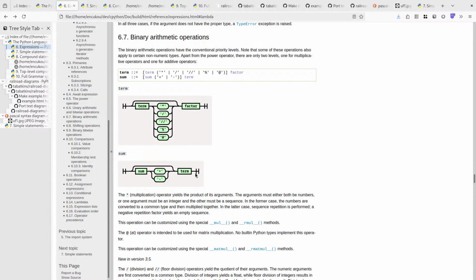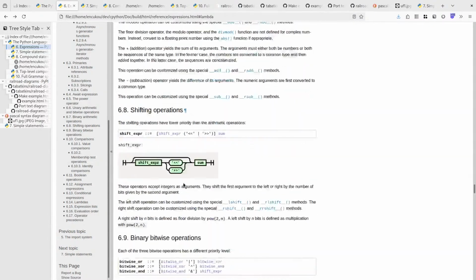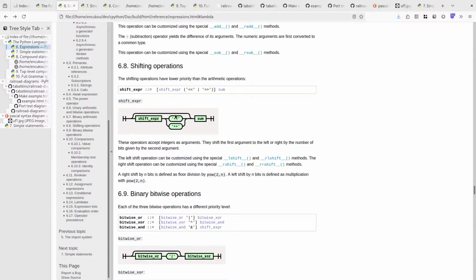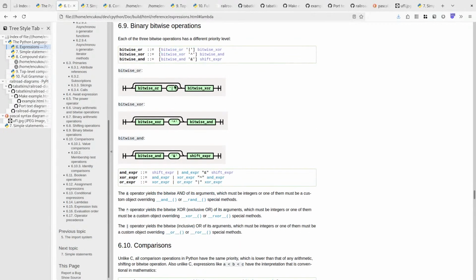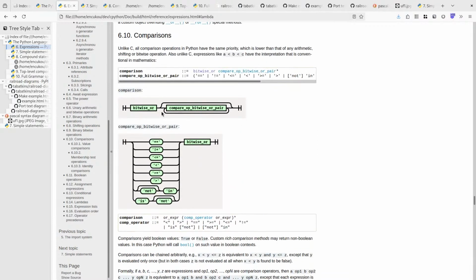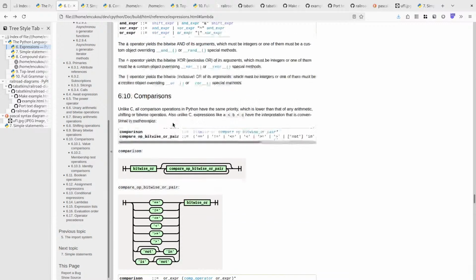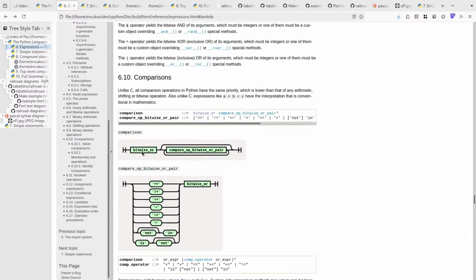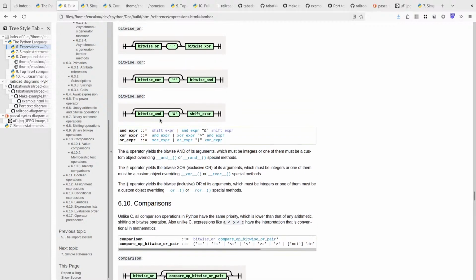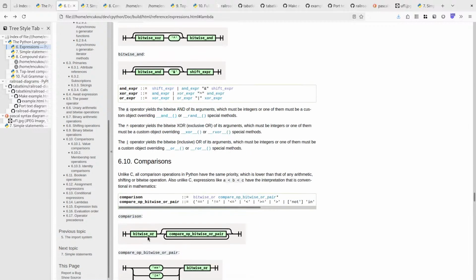Sum is exactly the same thing, but the operators are different. So all of these operators have the same priority. All of these have a different priority. We have shifting operators, which are exactly the same thing. Then the bitwise operations, which each has its own priority. Comparisons, which, well, if you inline those compare of bitwise or pair, you should get something similar to that.